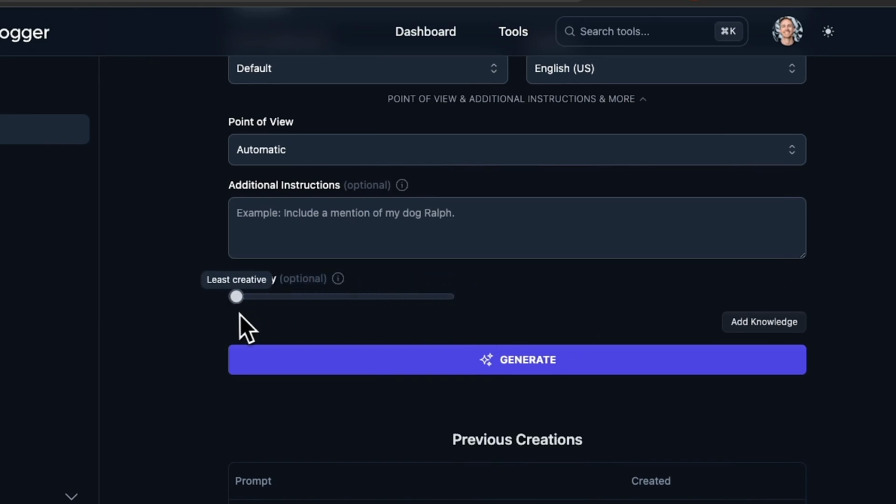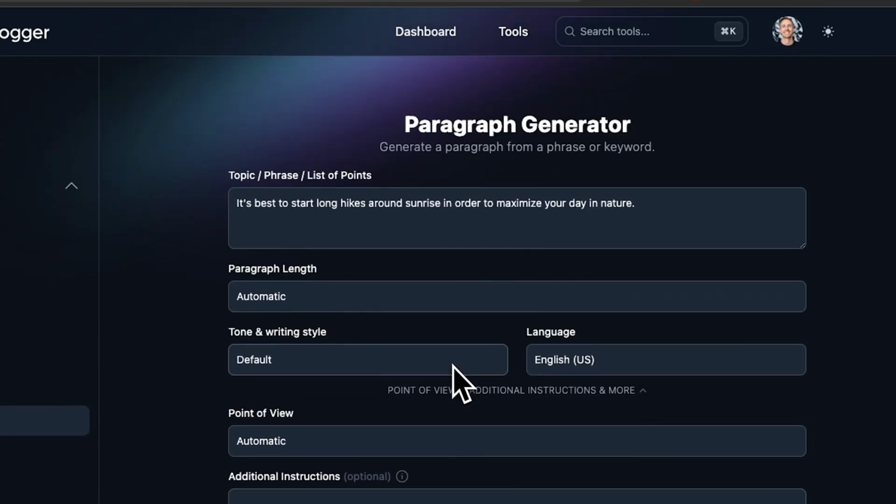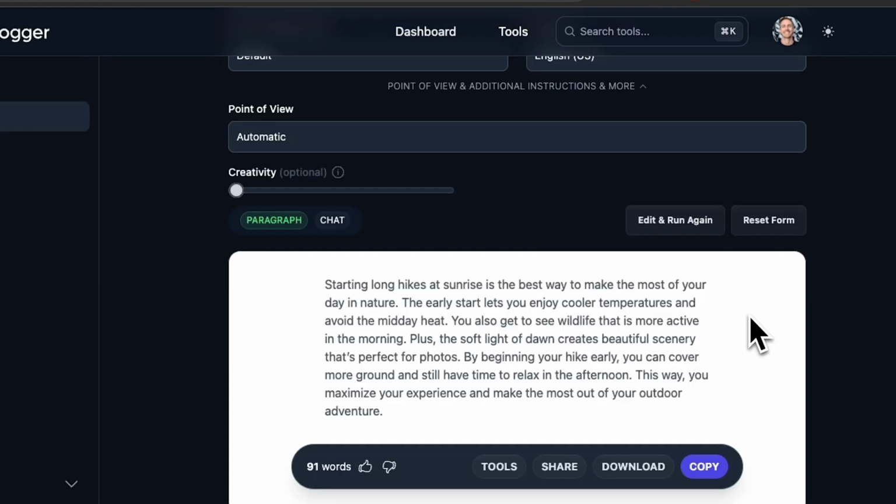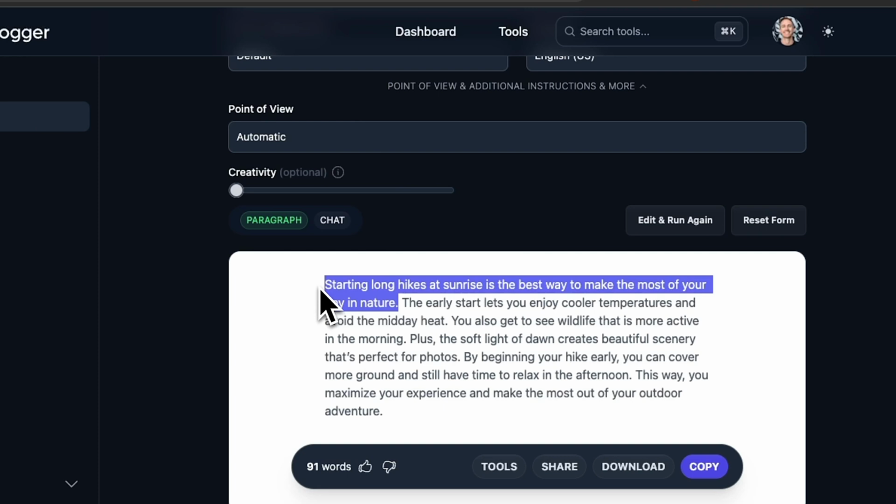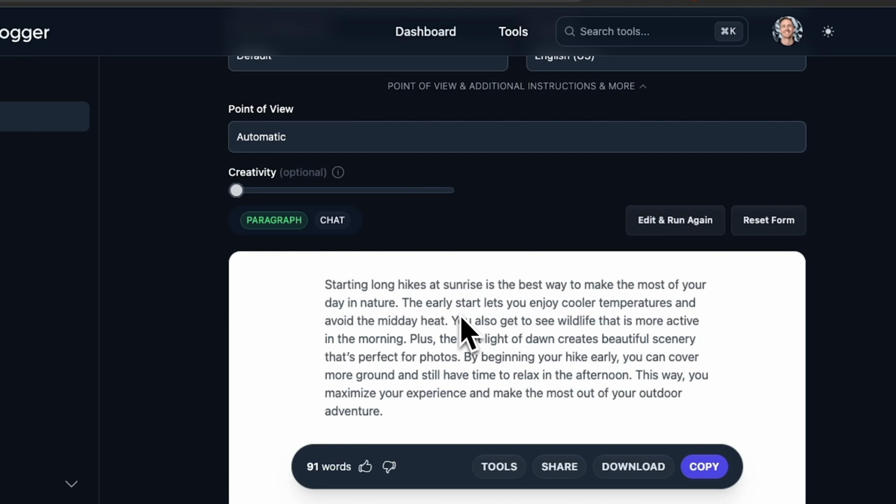We'll just go ahead and drag the slider all the way down to least creative and then click generate using the exact same sentence and prompt here. And so you can see with this output that the first sentence of this is almost verbatim what I put into the topic field above. Now, the previous example that was the most creative got a lot more creative with the way that it approached this answer. However, it still captures the sentiment of what I had in mind here.